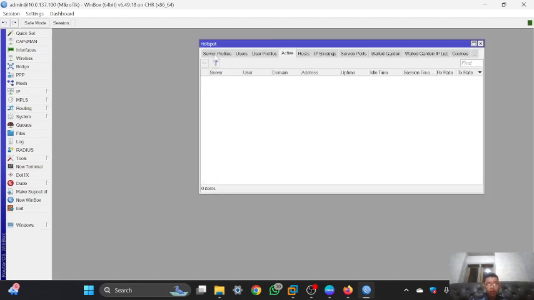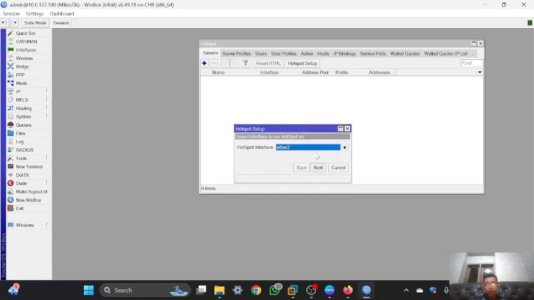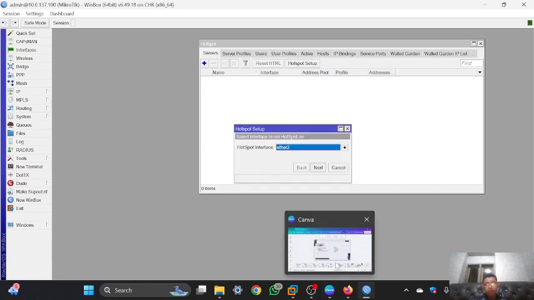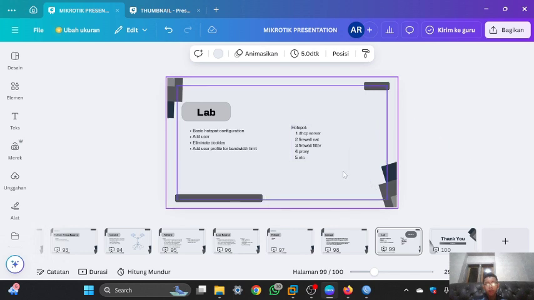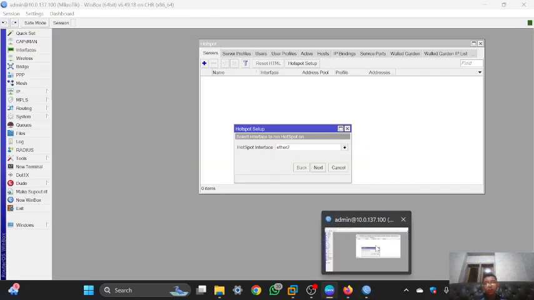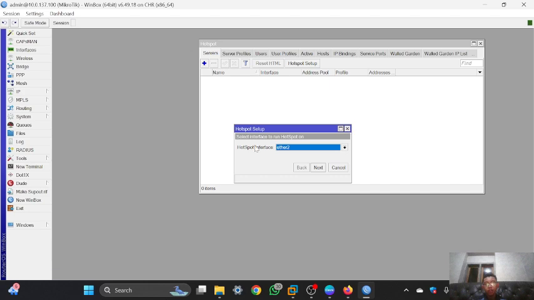And then in here, there is Servers. You can click Hotspot Setup. The hotspot setup will automatically configure the DHCP server, firewall NAT, firewall filter, proxy, and so on. So you don't need to configure them again. The hotspot interface is the interface that connects to the client, and then you can click next.